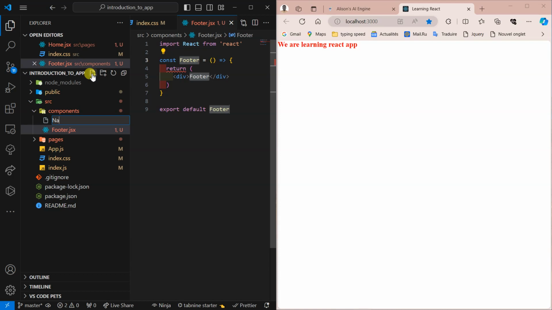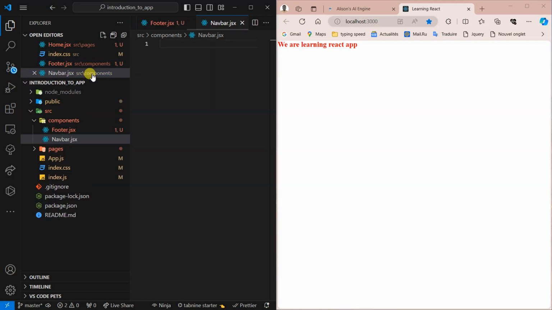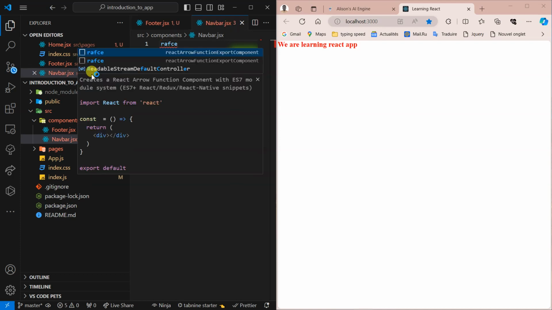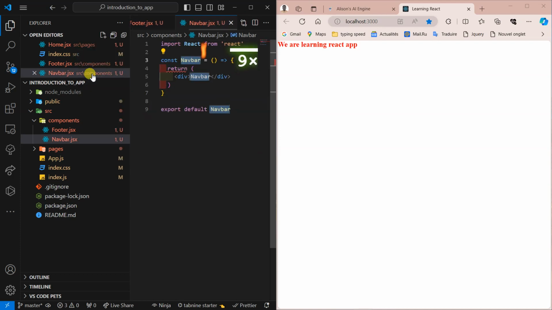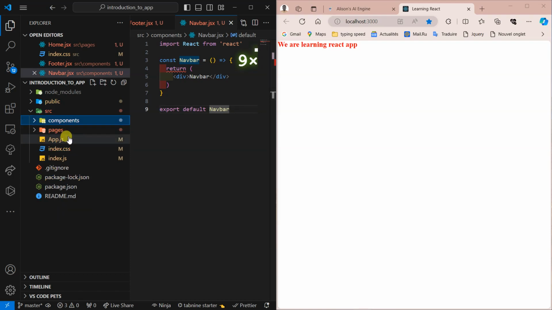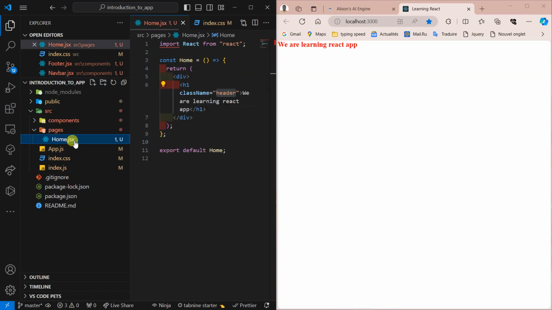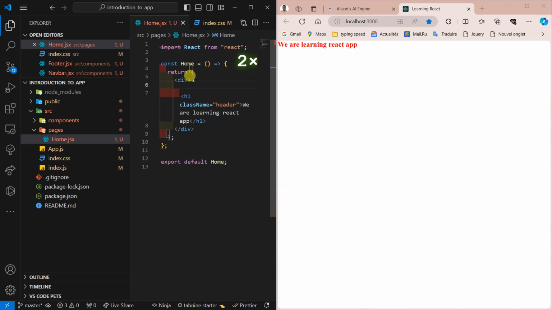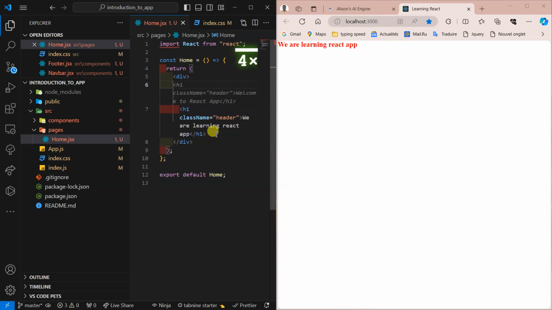Okay, so I have navbar like this. JSX. When I click here, my navbar is created. Now I want to use this navbar on top of my home page. So I have to come back here inside my home page like this. So I want to bring maybe navbar should be on top, and then a footer should be down here.